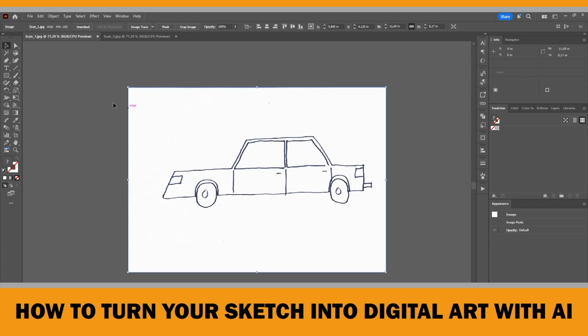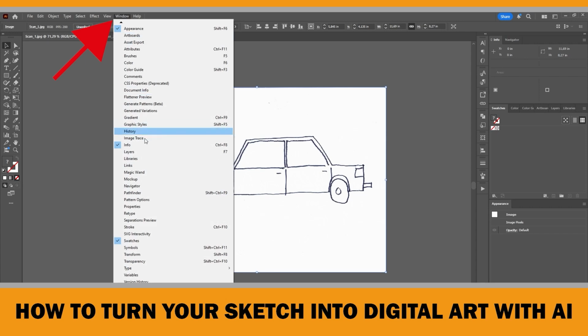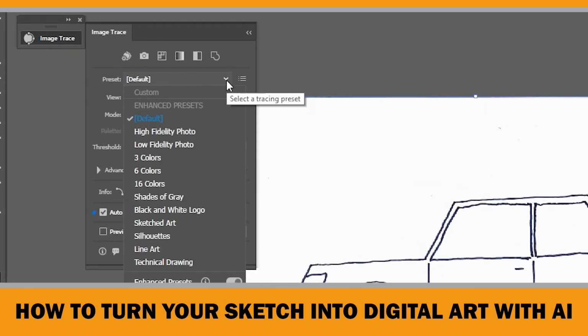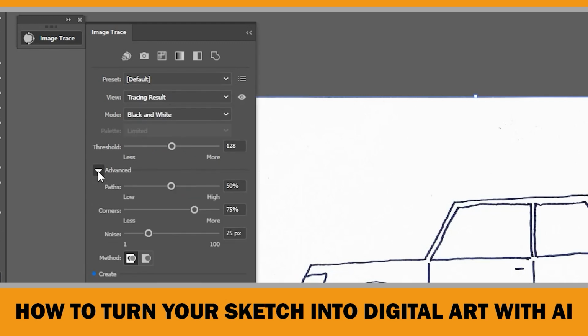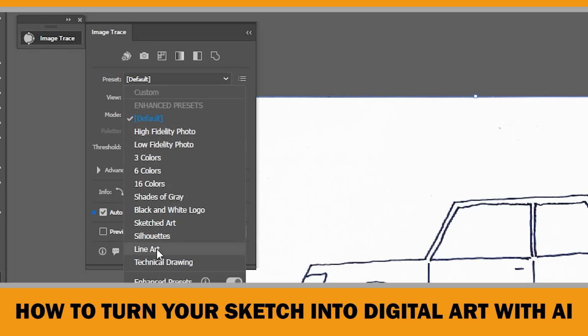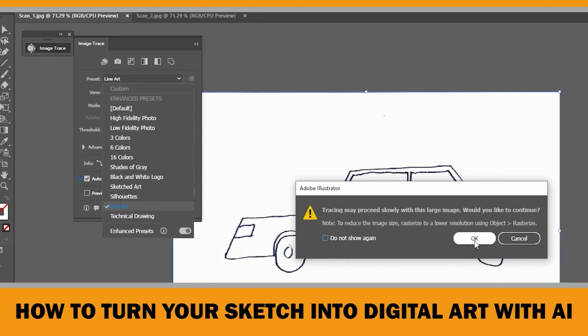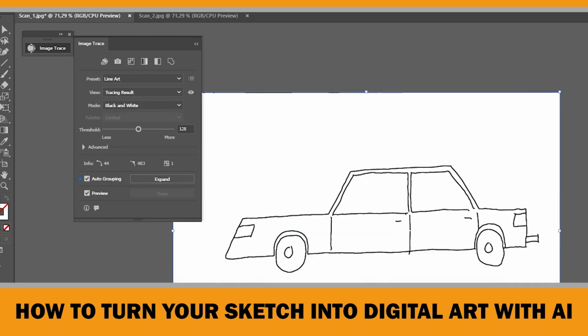First, select the image on your canvas, then go to Window, Image Trace to open the Image Trace panel. Here you will see a preset drop-down with different options to customize your results. If you choose black and white, Illustrator simplifies the image into a clean black and white design. There are also advanced settings you can explore, but for now, I will stick with something simple. Since my drawings are just outlines, I will select line art from the presets. A confirmation window pops up, just click OK, and that's it. The image is now traced.